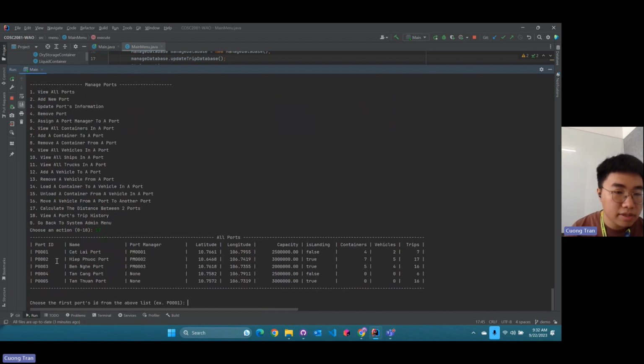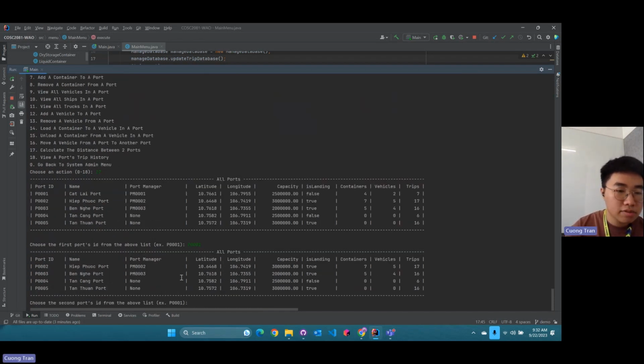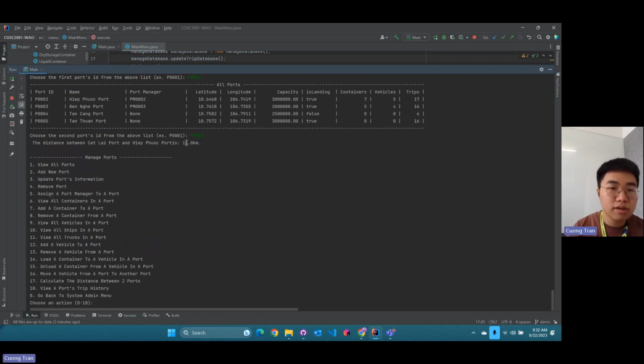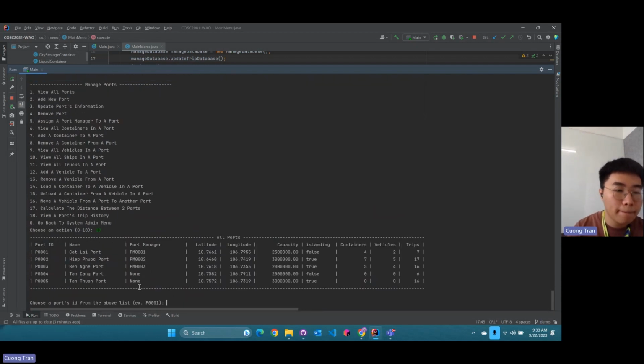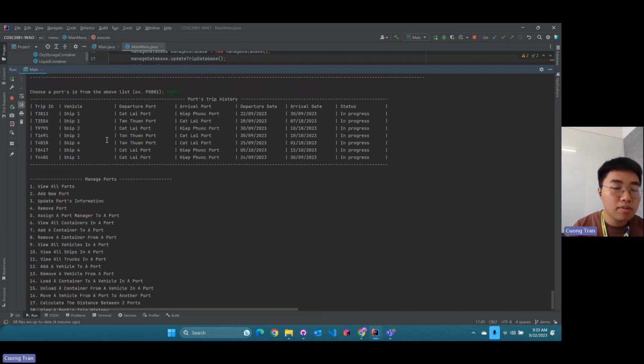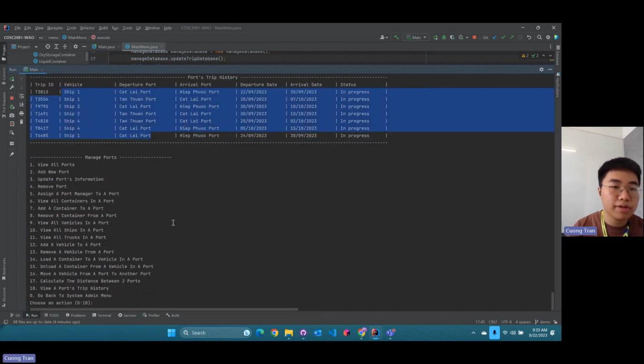Next I will calculate the distance between 2 ports. I will calculate the distance from Catalyst port to Input port, which is 15 kilometers, and we will report the trip history in Catalyst port. So this is the Catalyst port trip history.